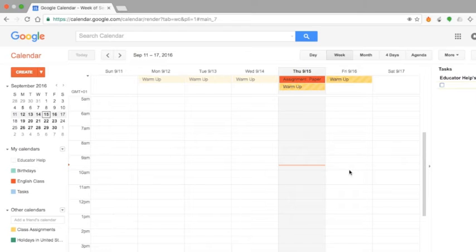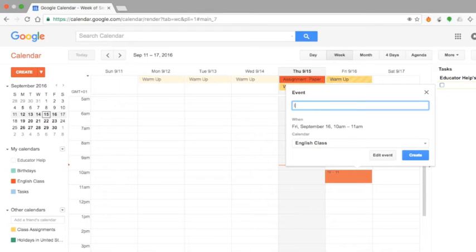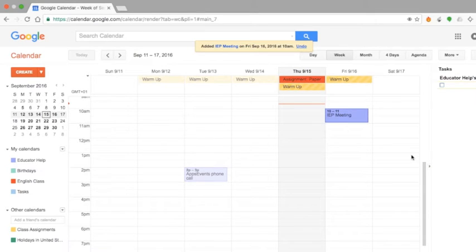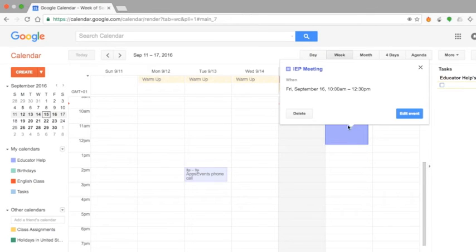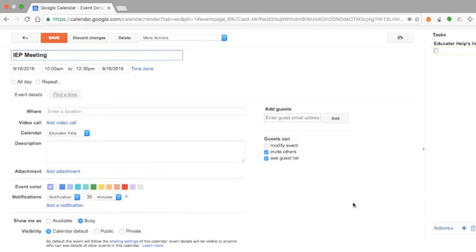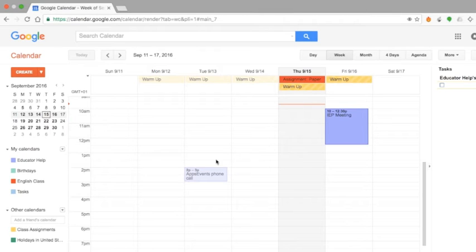So we'll say about 10 o'clock, we'll type in IEP meeting. But instead of being only an hour, maybe it's going to be a little bit longer. So we can grab it and we can actually drag it down to change the time. Similarly, we can also edit the event. And if you notice, the little green circle came up because Grammarly is still active.